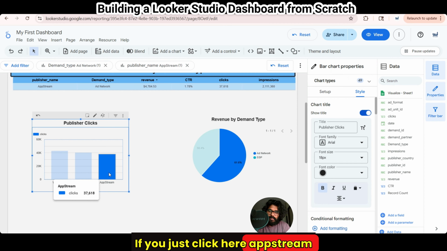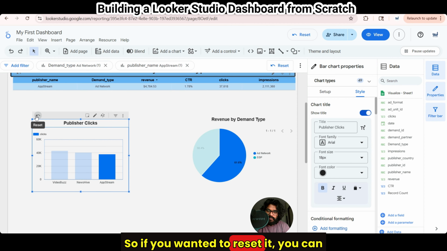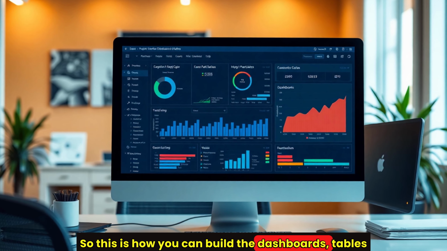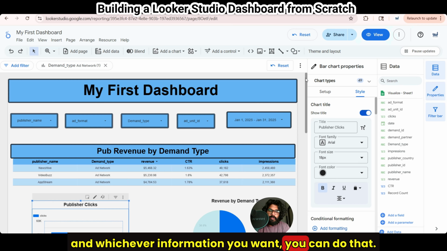So these are all clickable. If you just click here, upstream, everything will be upstream. So if you want to reset it, you can do the reset, similar to this as well. So this is how you can build the dashboards, tables, and whichever information you want, you can do that.